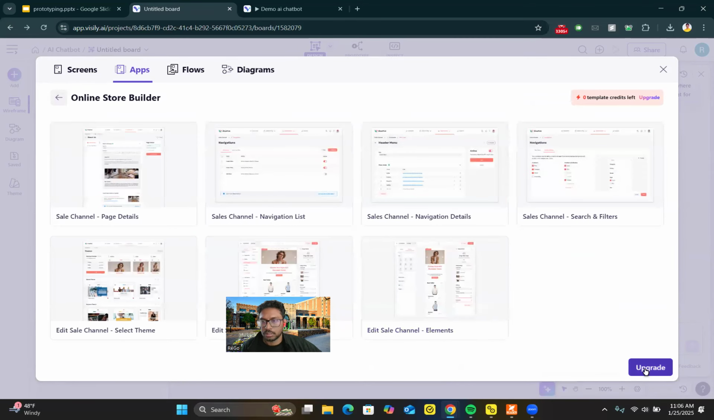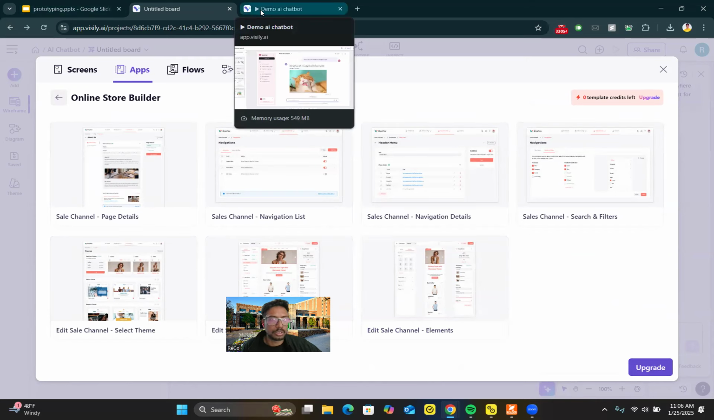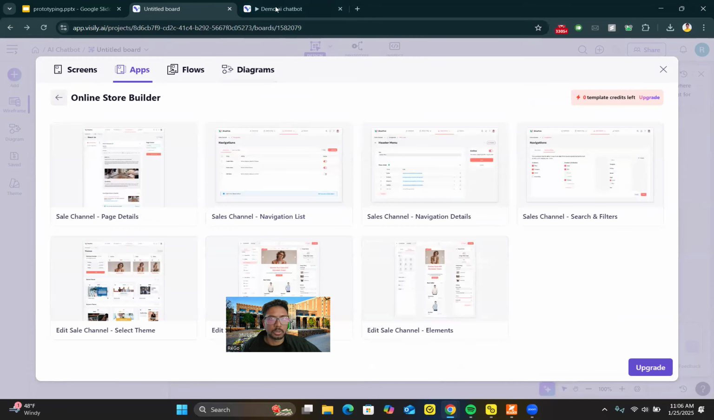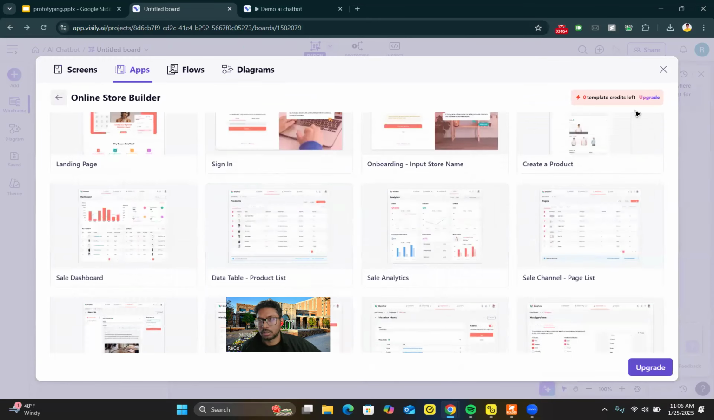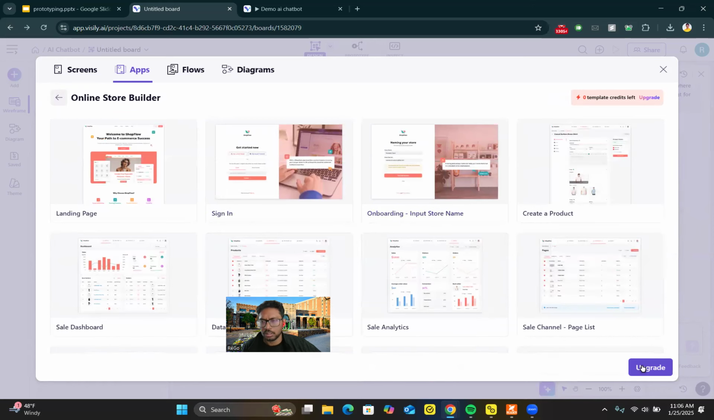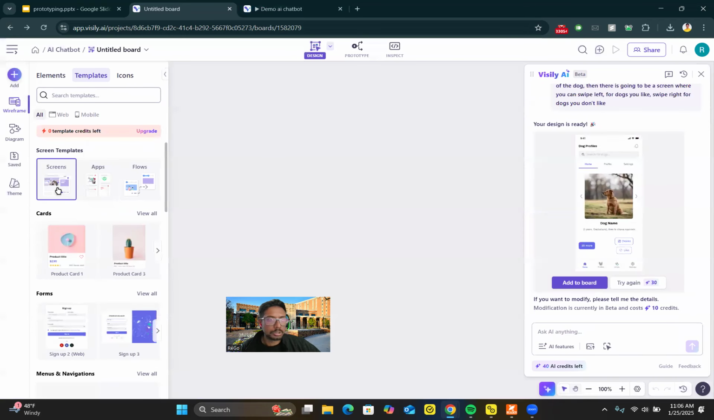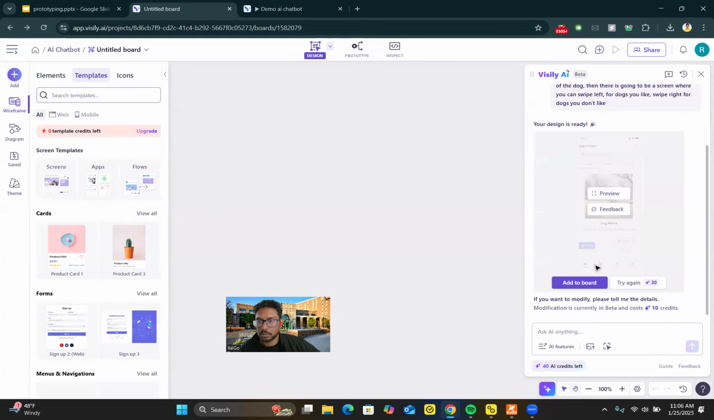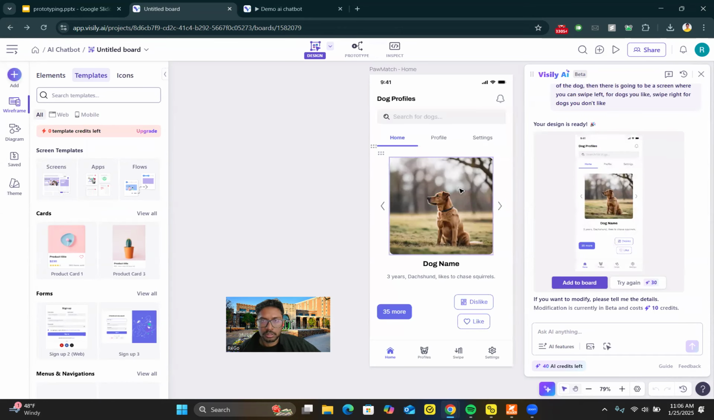Okay, actually take these since I've used a few. I already have a lot of UI generated, but you'll be able to use the templates like that directly. I think you'll have a certain limit, but you can use it. I think I've exhausted my credits, but you should be able to easily select a new template and add it.